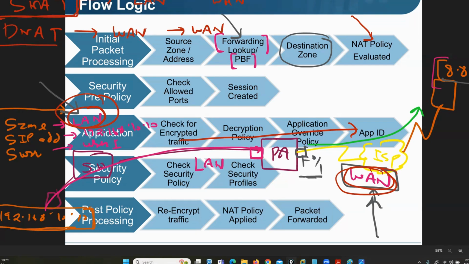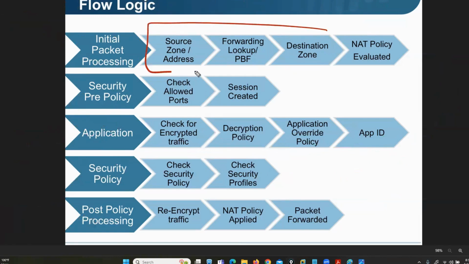Is there any source NAT entry available? Now the firewall will go for the security pre-policy. Before we discuss this security pre-policy, let's discuss this scenario, only this scenario, in detail. Okay, Jaswinder, only this scenario in detail.